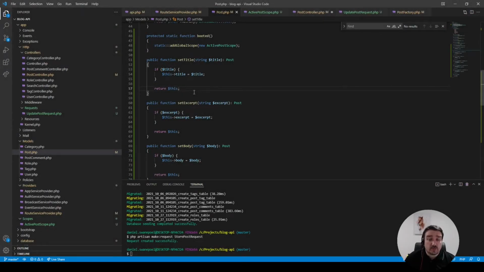Okay, now in our post model, I've set up the methods in order to set these attributes. It's a simple set and then whatever the attribute name is, expecting a string value of that attribute, and then setting the model attribute if it exists, and then it returns the model itself. Now this means that you can chain all these methods together, and I'll show you how to do it.